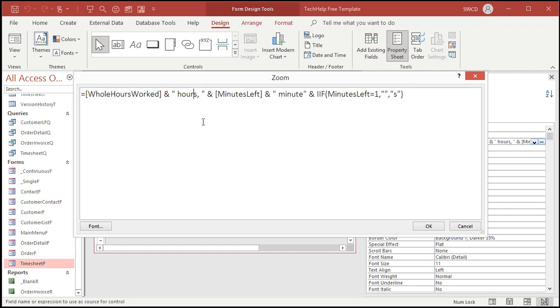You could do the same thing with hours right there. Chop that off and say if whole hours worked is equal to 1, put nothing there. Otherwise, put an S there. Okay? And then we have to close up the if, and then put our comma space there. See how that works with the little if? I don't want to confuse anybody. If you're confused by this, back up 30 seconds, or go watch the if function. It's basically an if-then statement. If this, then do that, else do that.